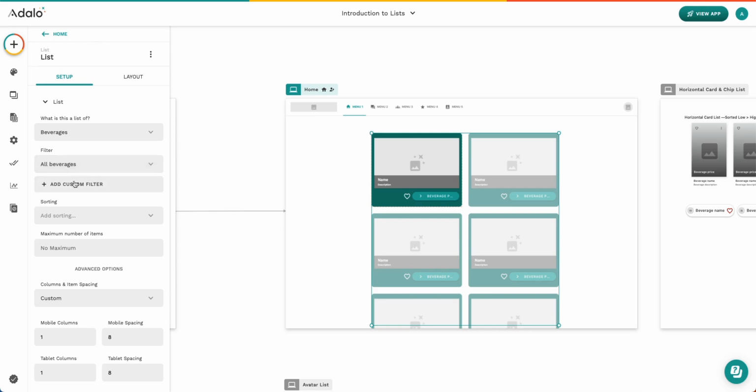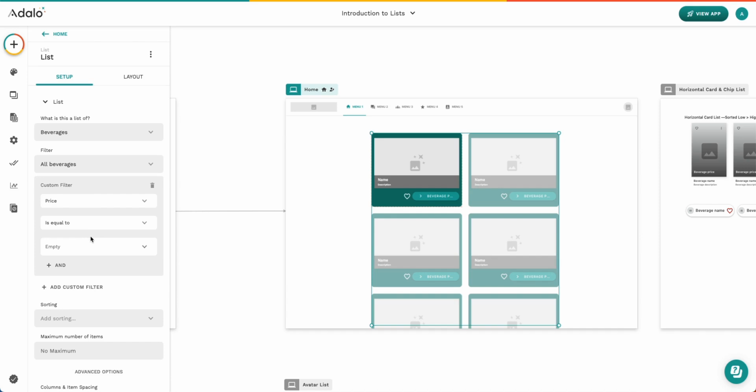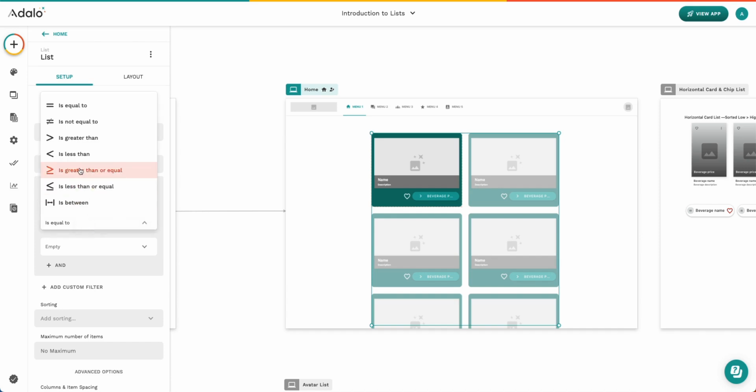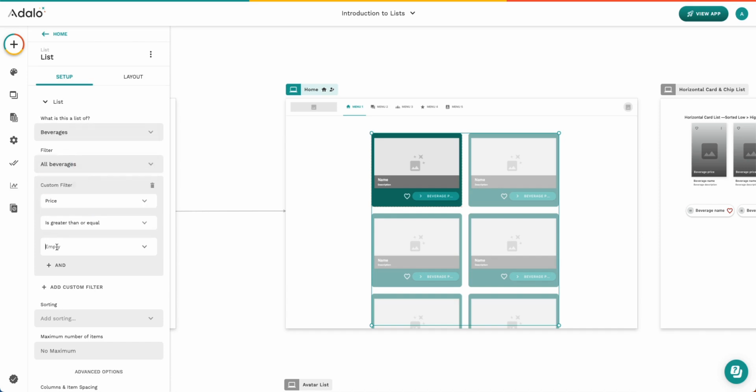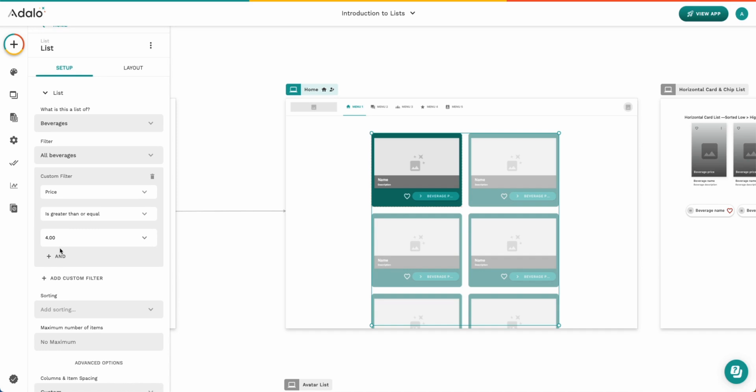You can add a custom filter here, and what you do is you're going to start selecting properties from inside your collection. And so if you remember from the beginning of this video, these are the properties inside my beverages collection, and I can decide that I want to filter by the price is greater than or equal to $4. Now this is saying that I want to show the beverages whose price is higher than $4, and anything that's below $4 do not show.